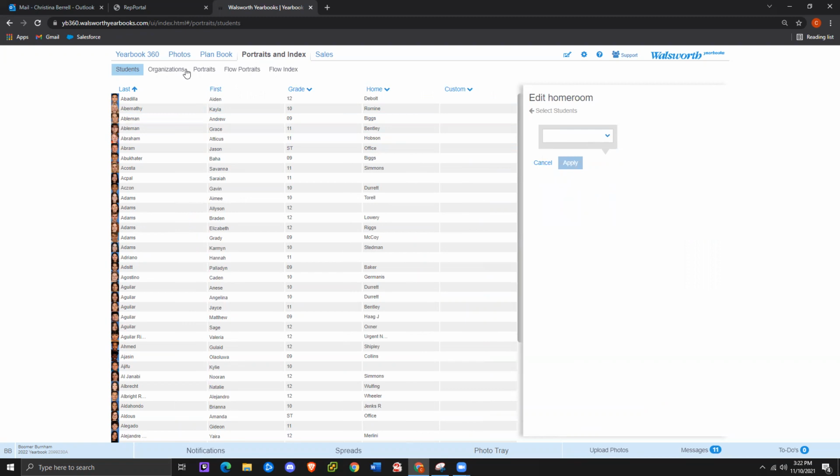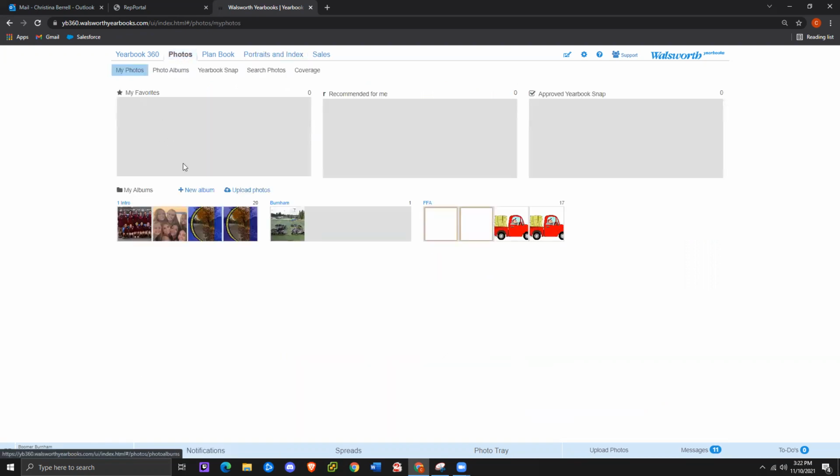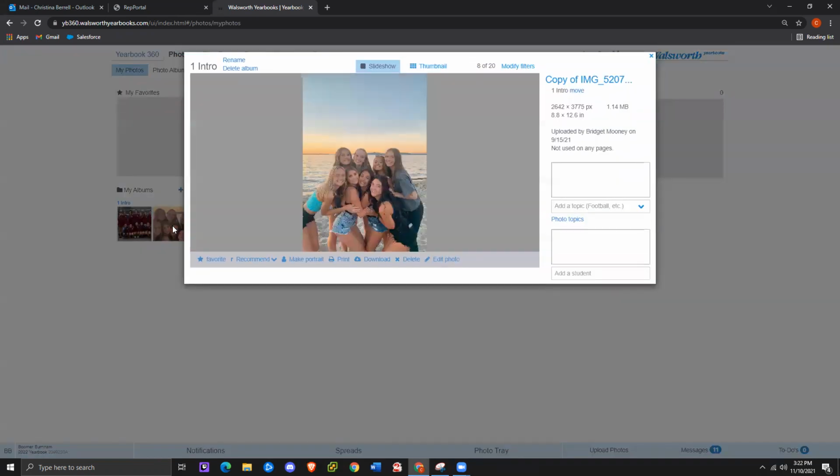Okay, so if you have a student, let's say you flowed your portraits and then we have a new student enroll after your portraits are flowed. It's really easy to add them in. There's a couple ways to do it. The easiest way would be to take a picture of them. Let's just say this is their picture. And then you would click on this button, Make Portrait.